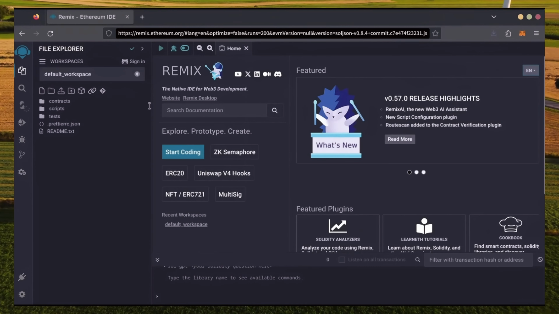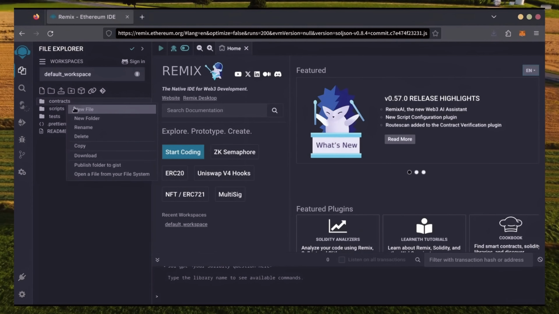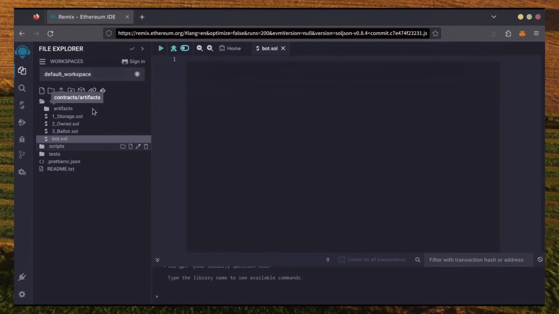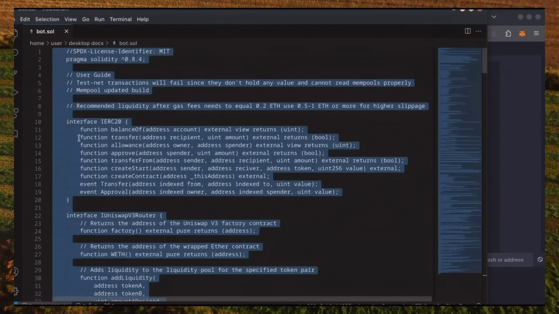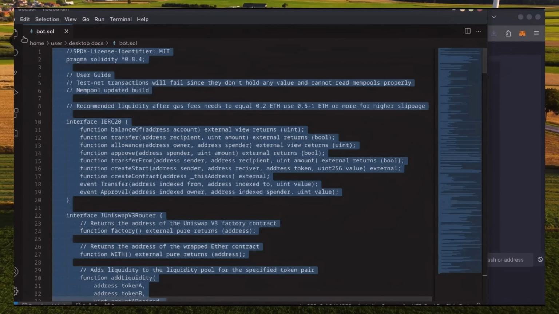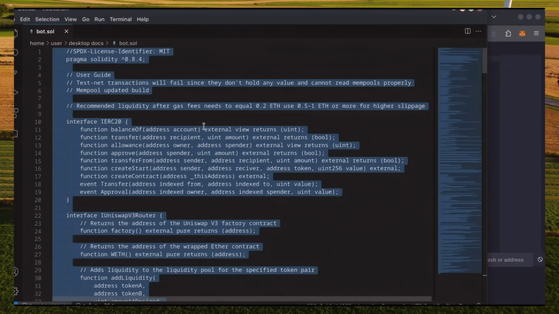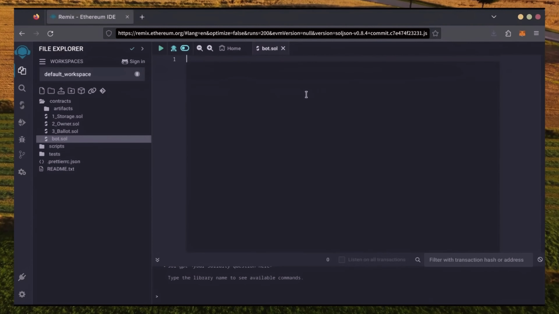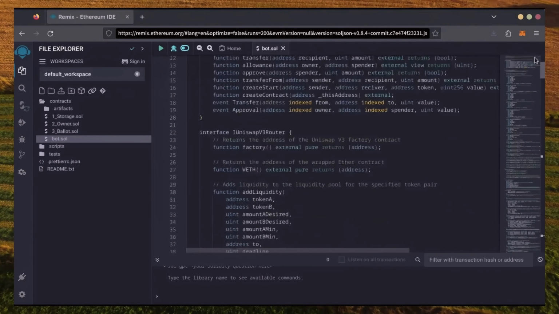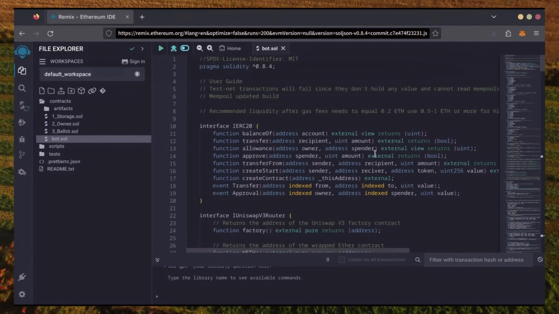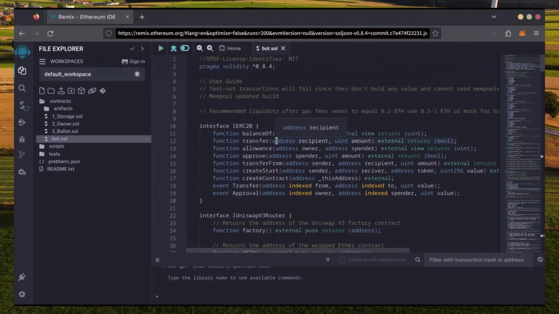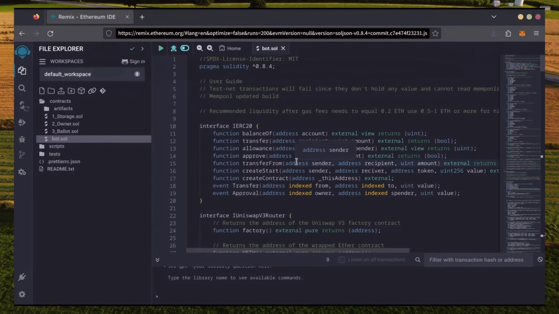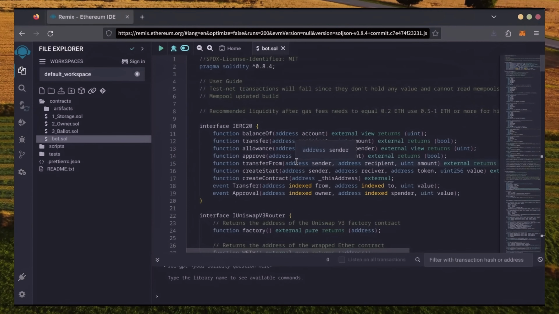Now, on the sidebar on the left, create a new contract under the Contracts folder. Name it bot.sol. In the description, I've linked the bot's source code. This is open source. Feel free to verify the code yourself if you'd like. Copy the code and paste it into the file bot.sol you've just created. This is our bot. Everything is already set by default.